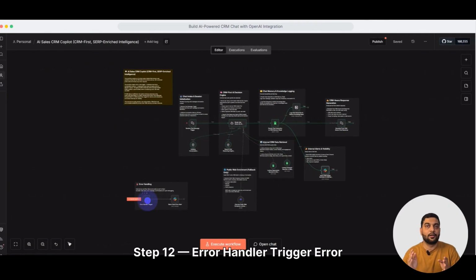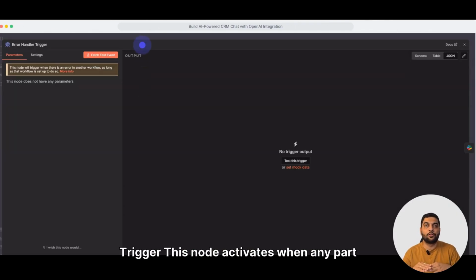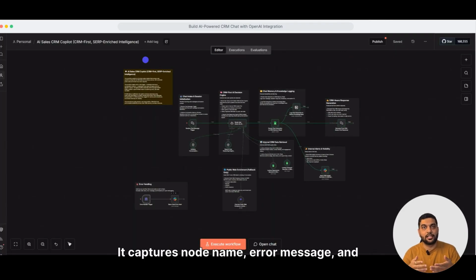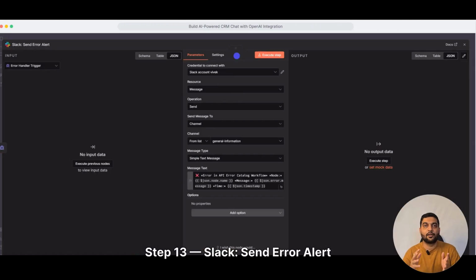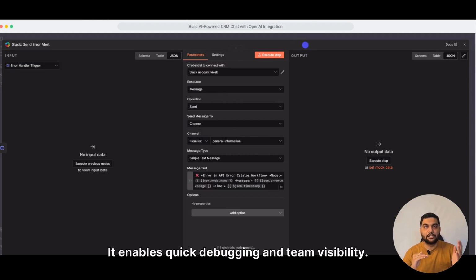Step 12. Error Handler Trigger, Error Trigger. This node activates when any part of the workflow fails. It captures node name, error message, and timestamp. Step 13. Slack Send Error Alert, Slack node. This node sends an error alert to Slack. It enables quick debugging and team visibility.